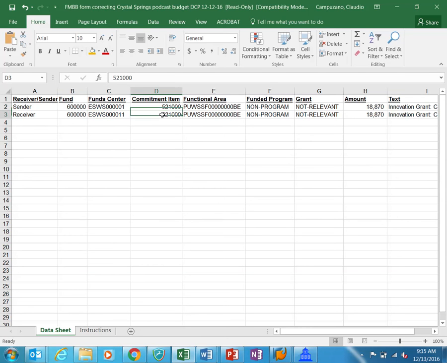And commitment item. So you can see we're actually using the same commitment item, so we're definitely not moving across major objects. But you wouldn't want to move from external materials and services to internal materials and services, or to personal services, or anything like that. So that's what we've got there.